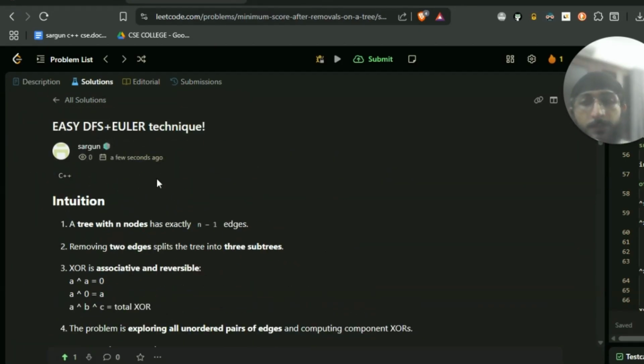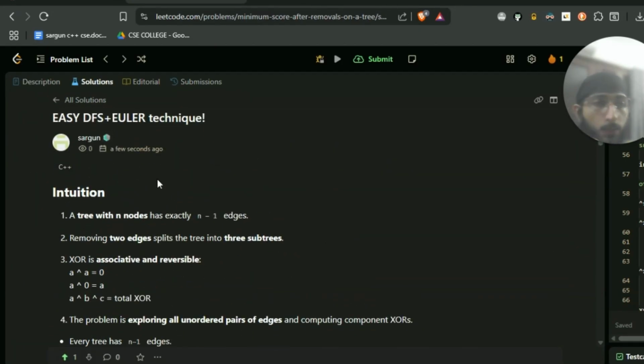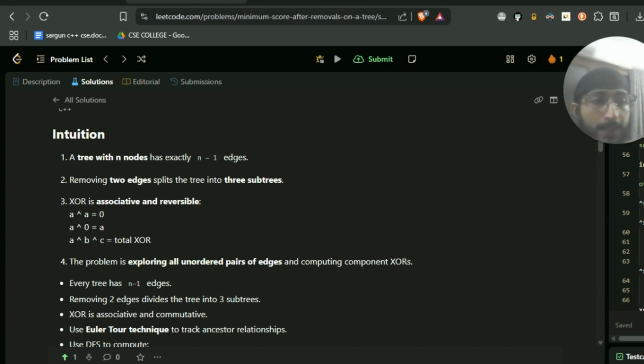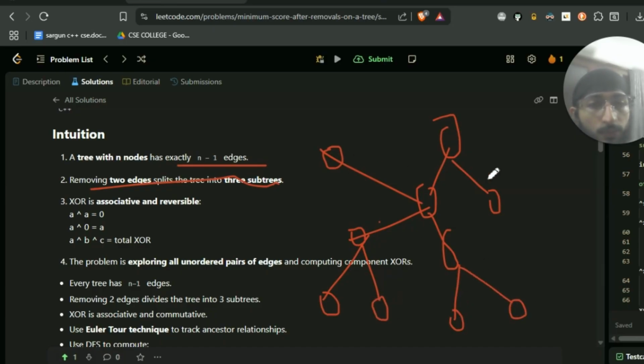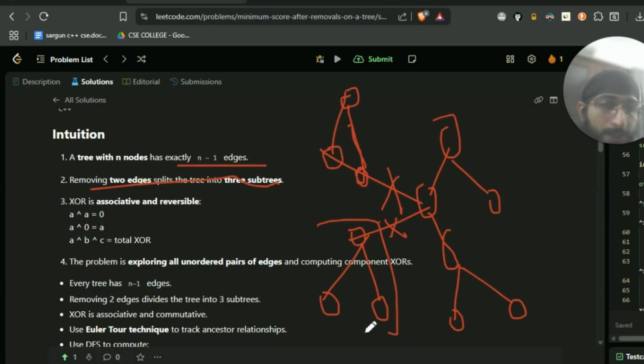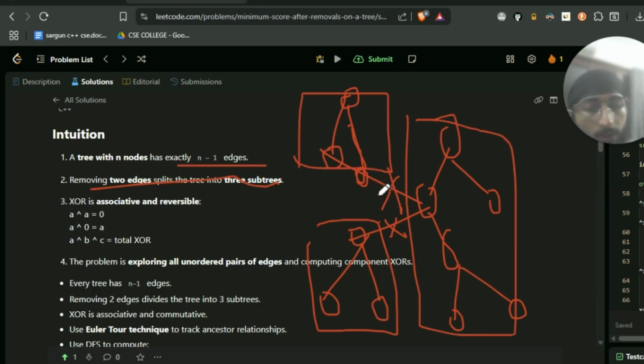Now let us get to the solution part. So basically in this problem, let us start with our intuition. A tree with n nodes has exactly n minus 1 edges. Removing two edges splits the tree into 3 subtrees. So let us say we have this graph as I just showed you, right? Removing two edges would split the tree into 3 subtrees. Let us say we have another edge here and another node here, and we remove this one and this one. So you see one connected component, another connected component, and the third connected component. So when we remove two edges, we get 3 subtrees.